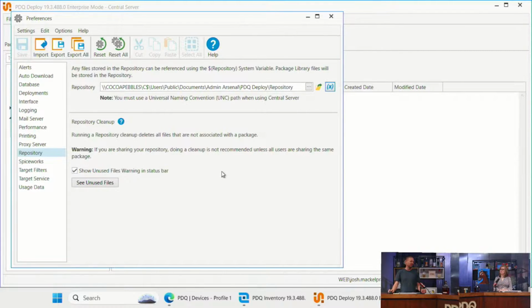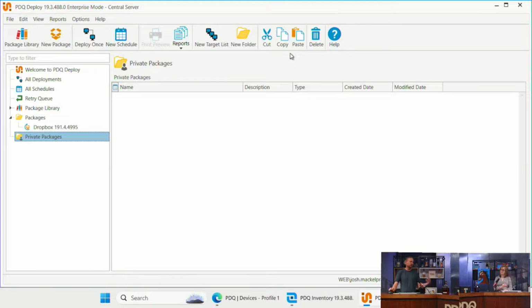It's not one that you can configure, but it'll show up down here in the bottom by running deployment. It says, hey, you've got unused files. So be careful if you use a lot of variables. Just be careful in general. It's a delete function, so it's one of those, let me think about this for a second.